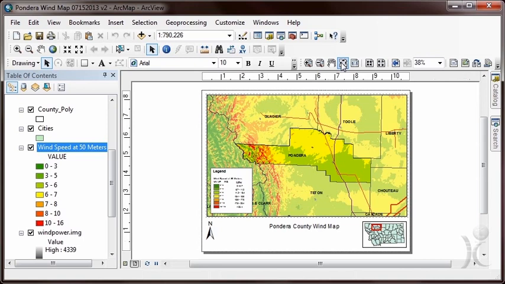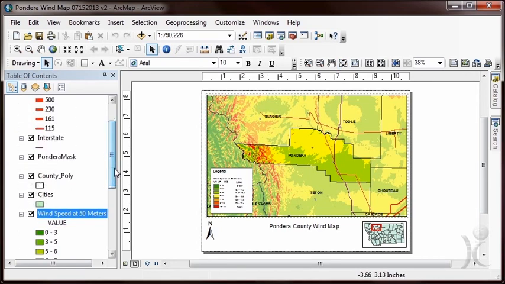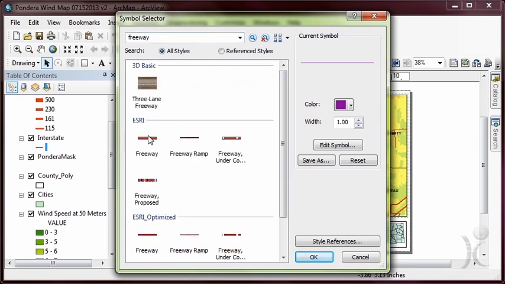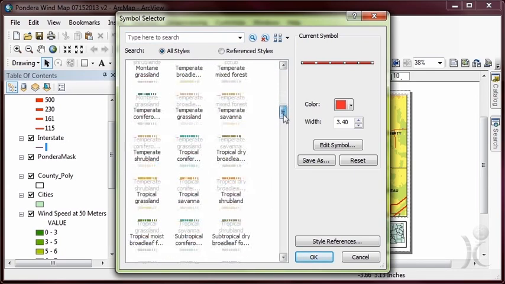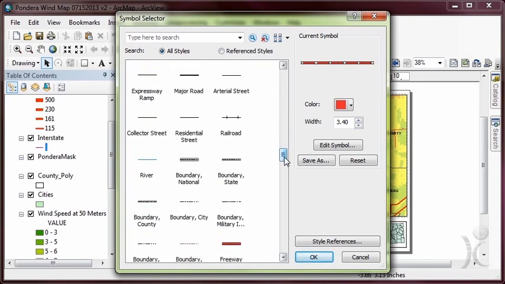Before we add the secondary legend, let's adjust some of the symbols used to represent other features on our map. Starting with the interstate, to change its symbol, we double-click on it in the table of contents. Ideally, we would be using a symbol called freeway. Because we have power lines on the map, and these power lines are of importance to our map audience, let's use a more subdued symbol. In other words, we want the symbol used to represent the freeways to vary drastically from the symbols used to represent the power line. Let's use this subdued symbol, titled boundary, state, to represent the roads or interstates.